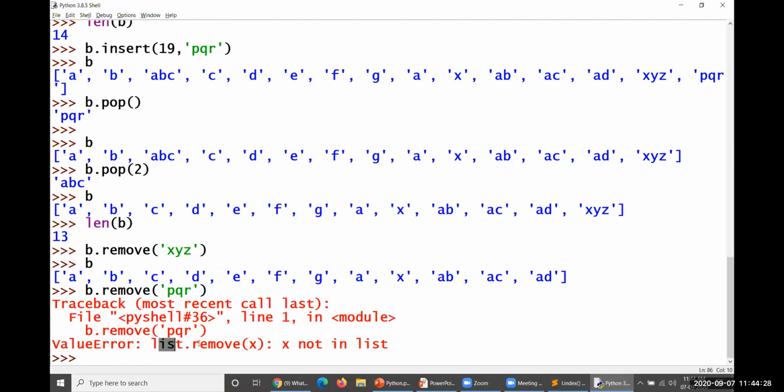It states that the element x is not found. Whatever element you have passed will be considered as x. x is not available within the list here. So it removes one particular element if it exists. If the element does not exist, obviously it throws an exception, that is value error.